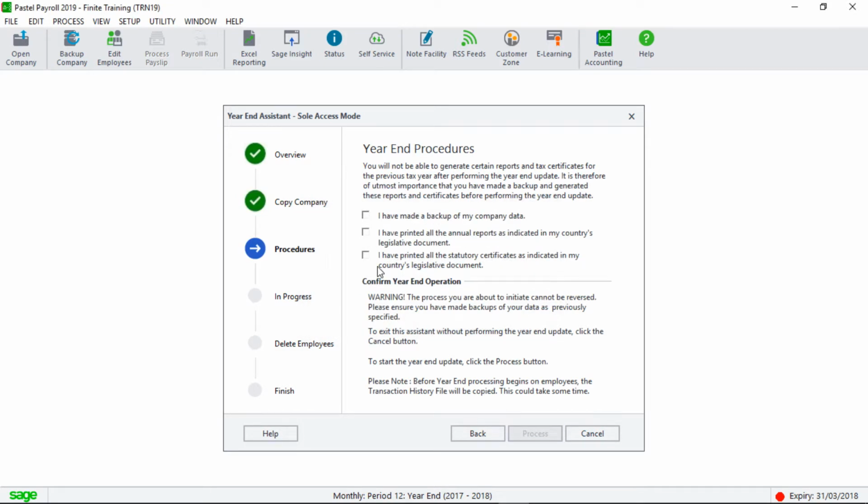You need to tick these boxes that you've done all these in your prior company, but seeing that we've made a copy of it, you can always go back and make sure that you print any of your certificates and reports still after the year-end process.